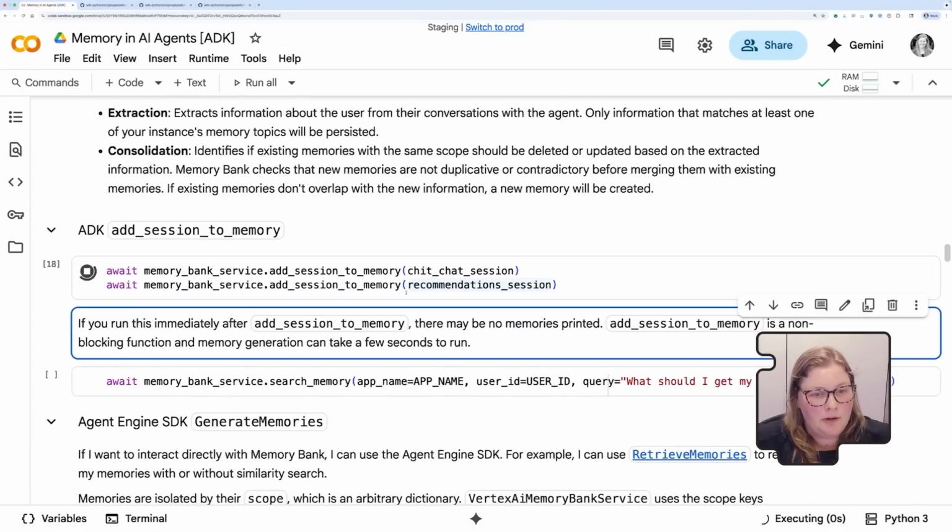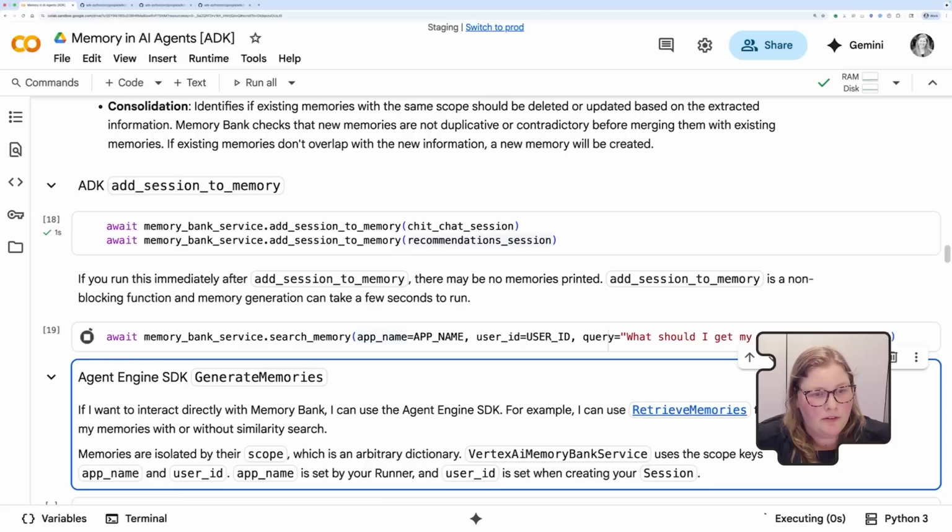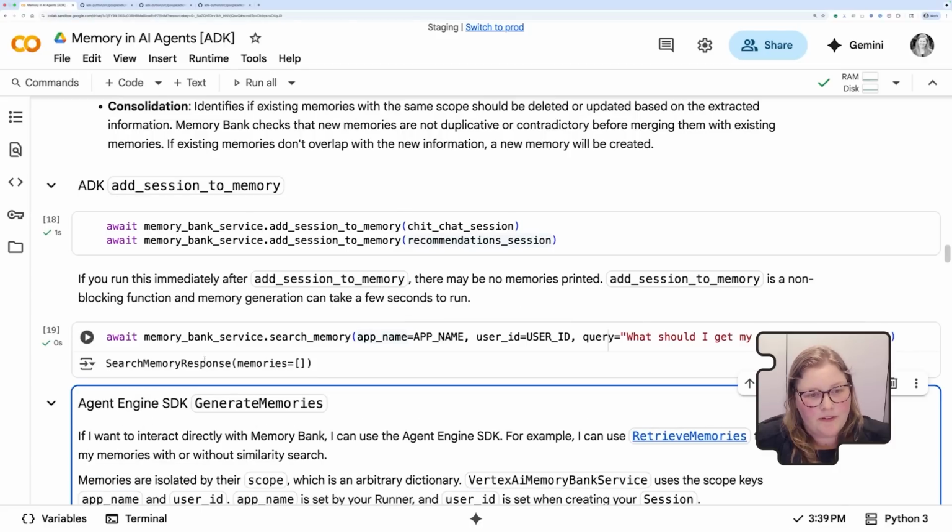So I'm going to run this as soon as I get a response, and you'll see that the response is empty. And that's because memories are generated in the background. So I still need to wait a few seconds for memories to actually be extracted, consolidated, and added to my corpus.